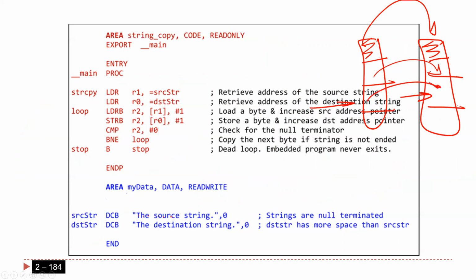You have to keep doing this until you find what? Until you find the delimiter. Once you find the delimiter, I'm done. So that's why I need a while loop here. Let's see how I made it.